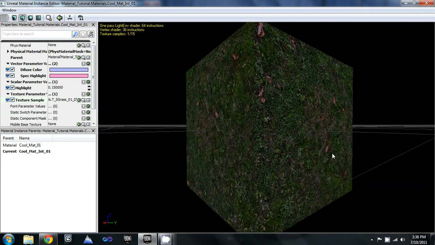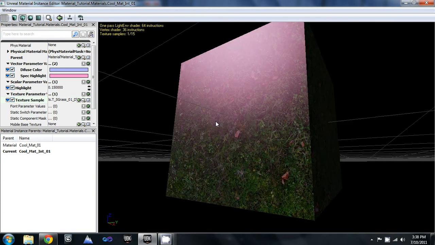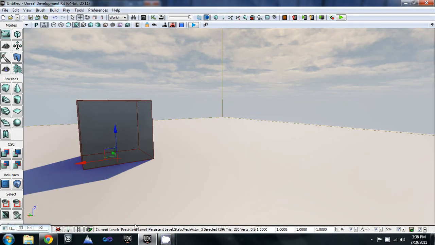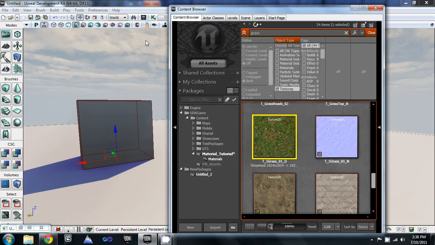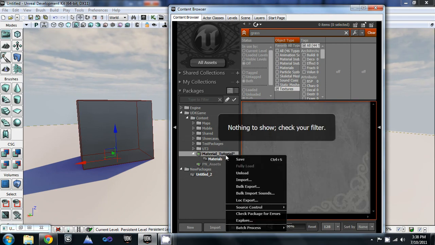And like I said, you can change all this on the fly really fast. All you have to do is, once you close this out, you go back in your material editor and you save your package.